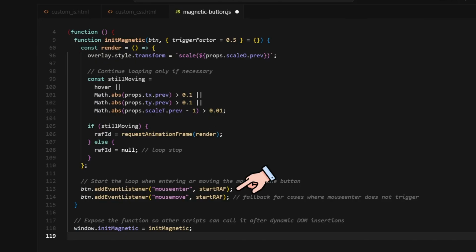Then, we use a listener. When the mouse enters the button area, we kick off the requestAnimationFrame loop. This ensures instant responsiveness. We also start the loop on mouse move over the button. On some platforms or edge cases, mouse enter might not fire reliably, so we use this as a fallback.